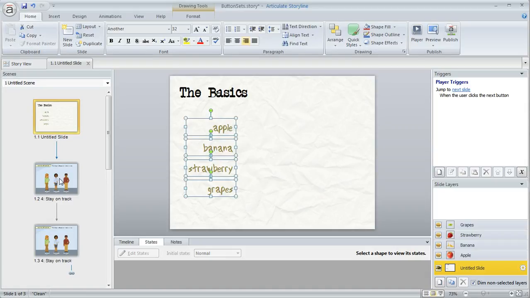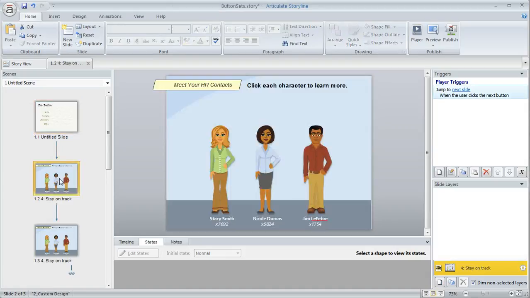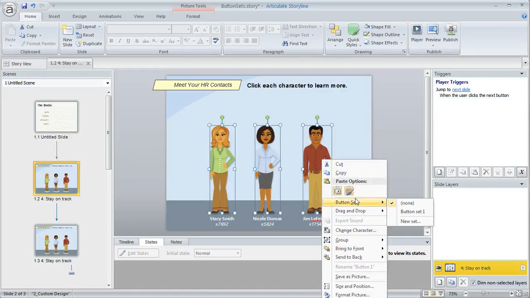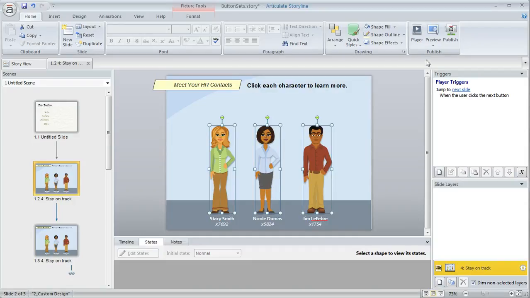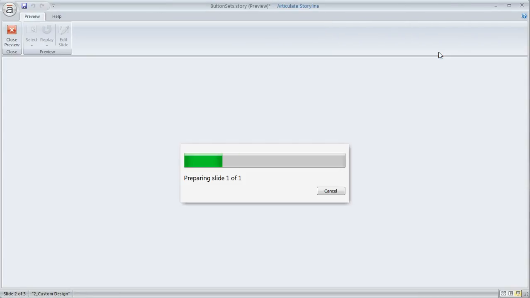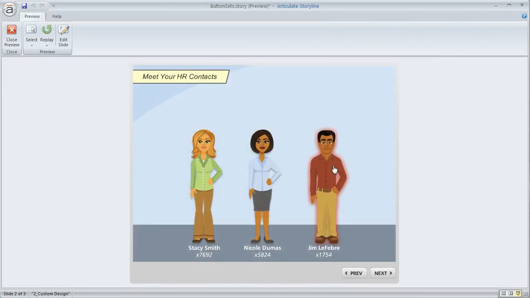As I mentioned before, you can create button sets with virtually any kind of object. Here are some characters that we can make into a button set. Again, just select my objects, right click, go to button set. I'm going to just put them in the default again there. And if we preview this, again, we can see that only one of those can be selected at a time.